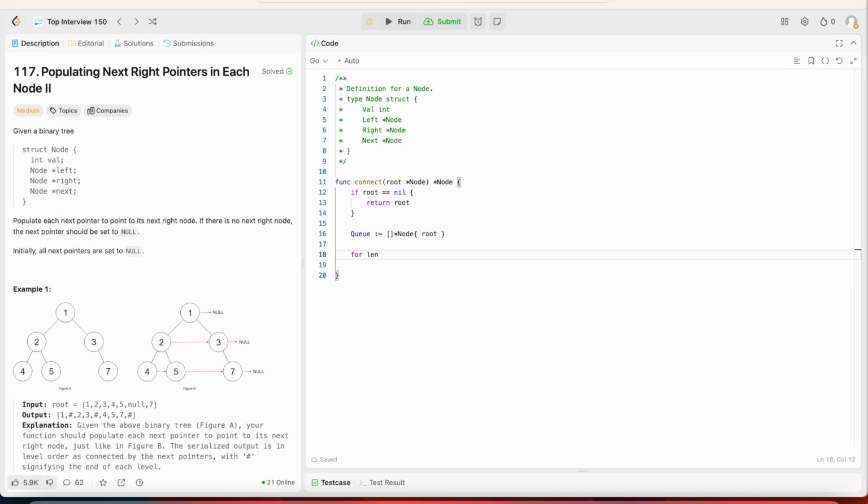Next I write the outer for loop. This loop makes sure all the nodes in the tree are processed. So every time I check whether there is an element in the queue. If so, those elements will be processed level by level.